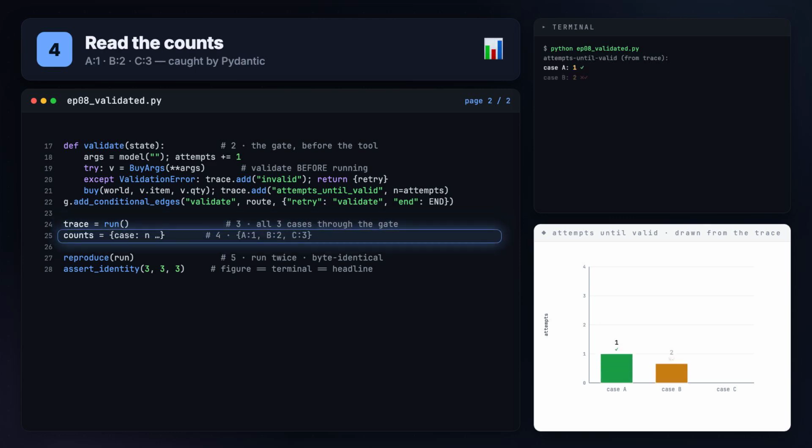Read the terminal. Case A validated on attempt 1. Case B took 2. Case C took 3. Every count matches the number of scripted invalid turns, plus the final valid one. Caught by Pydantic, not by us.